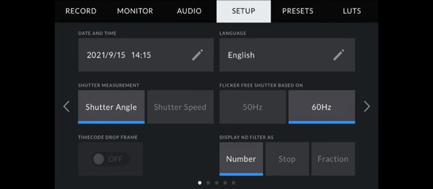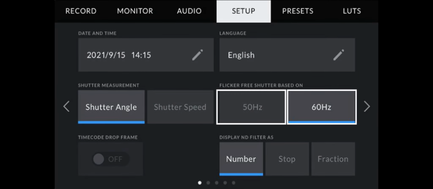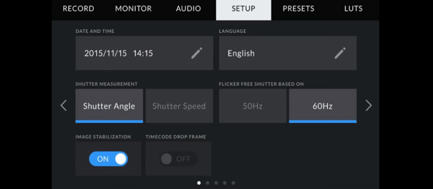Flicker-free shutter based on 50 Hz or 60 Hz. Select according to your country's frequency of the local mains power supply. Pocket Cinema Camera 4K has an image stabilization option to enable or disable image stabilization on lenses without a physical switch.